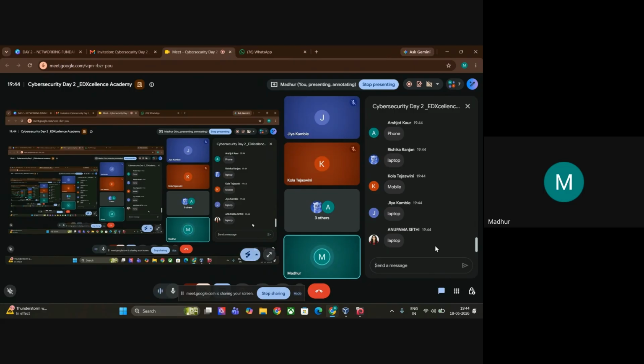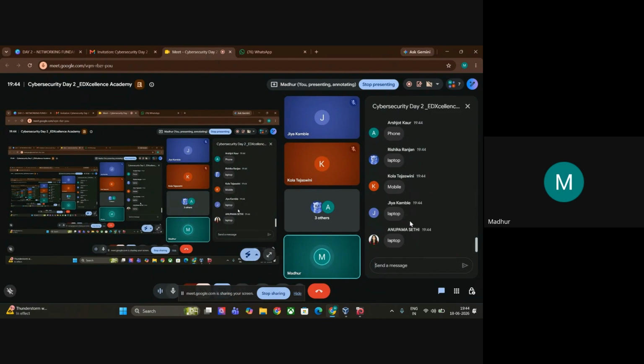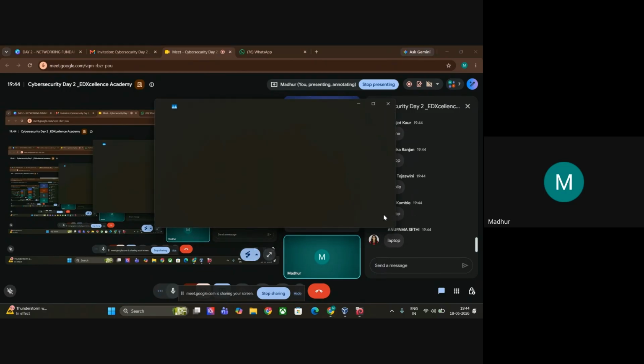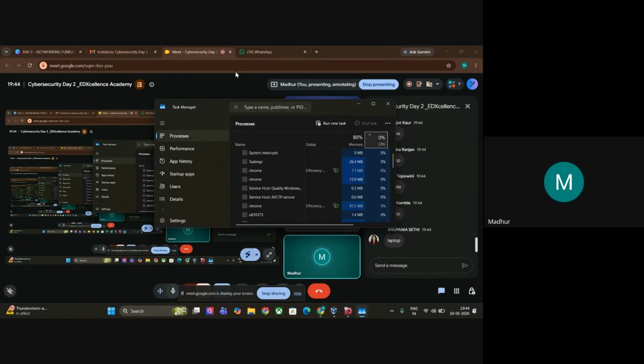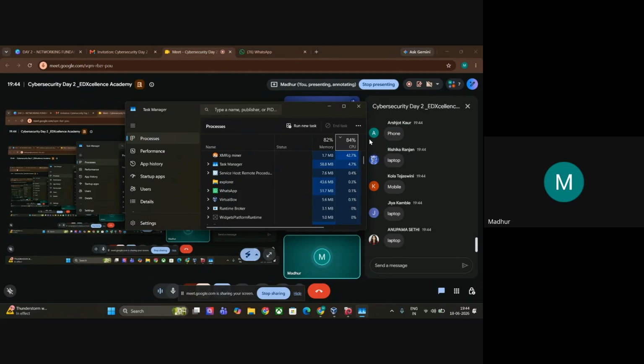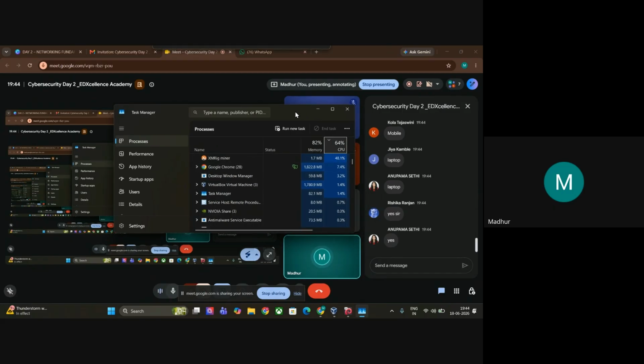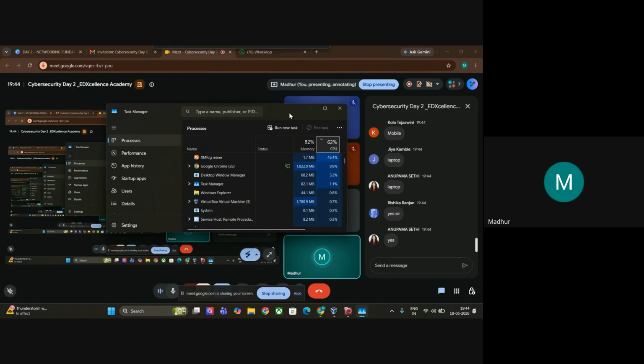Just press Control Shift and Tab, or you can press Control Shift and ESC. Something like this appears when you press Control Shift and ESC simultaneously. Everyone open this. Those attending class from mobile can see my screen.